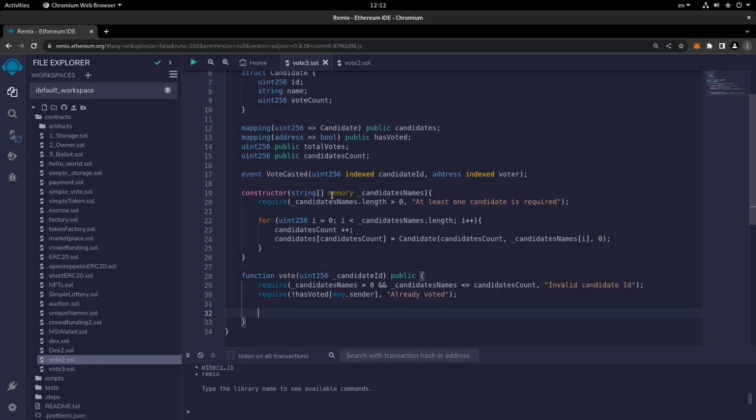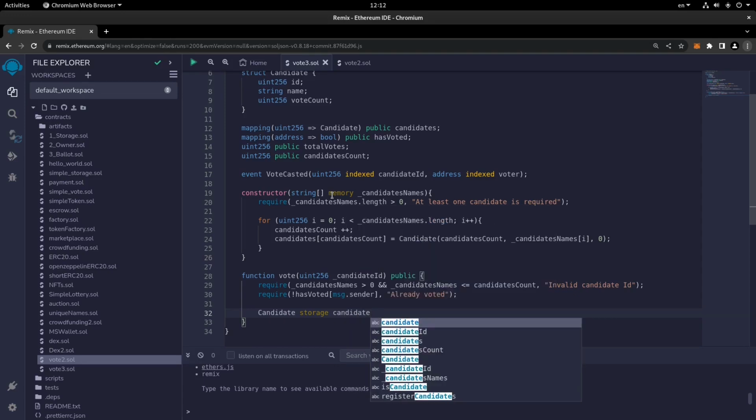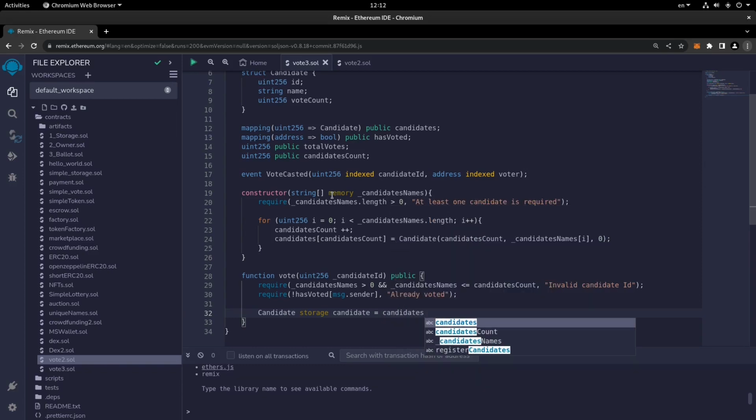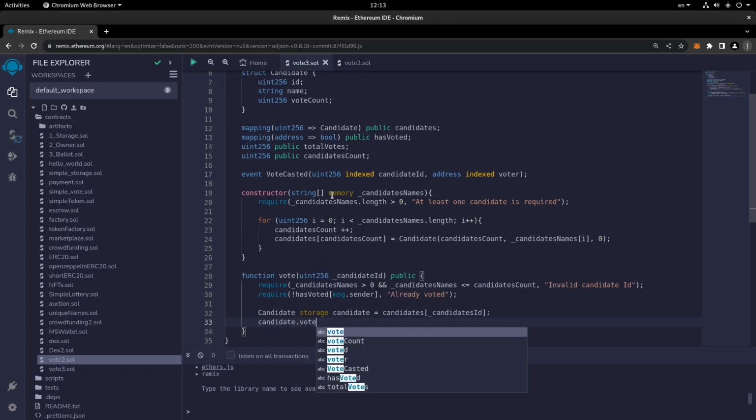So candidate is storage candidate equals candidates with the candidate ID. Actually, not candidate's name, candidate's ID. So candidate.voteCount plus plus. And also total votes plus plus.